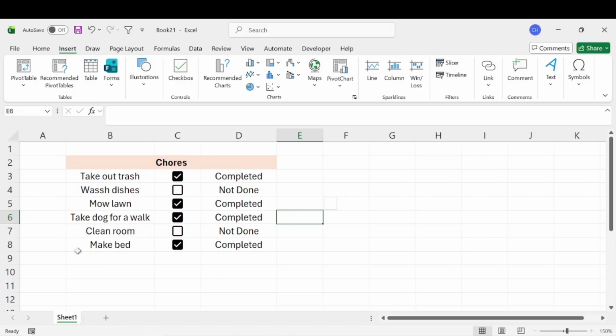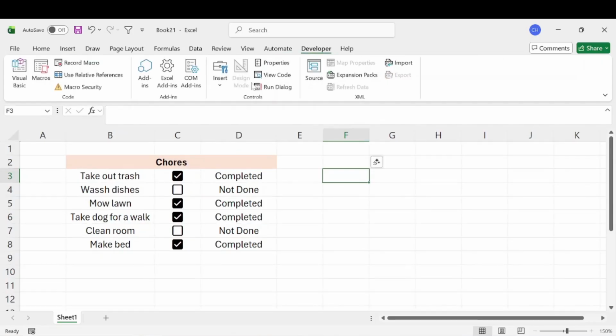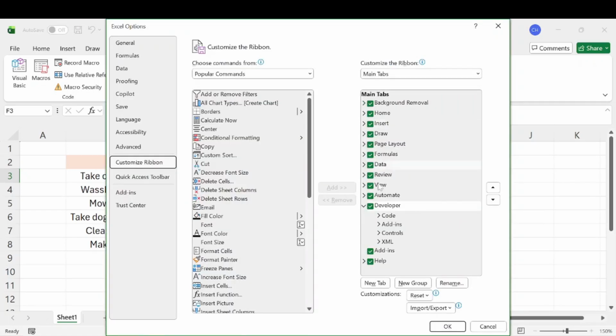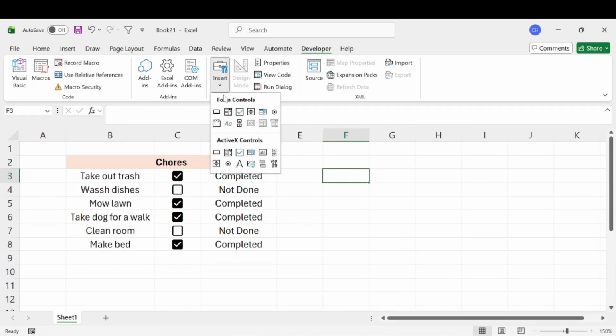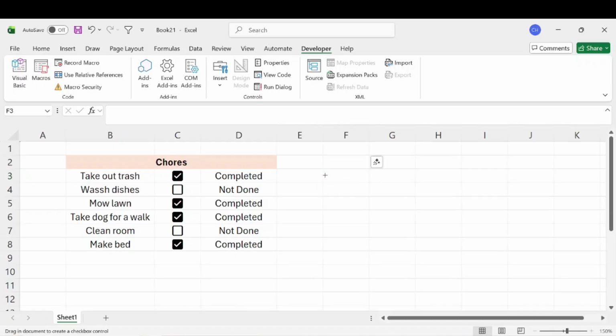Another thing to note about these type of checkboxes is that they are always going to be linked to the cell that they are in. There is another type of checkbox that you can link to any cell that you would like. And that is if you go up to the developer ribbon, and if you don't have the developer ribbon, just right click, select customize the ribbon, and make sure developer is checked and hit OK, and that will add this developer ribbon for you. If you go over to insert, form controls, and you hit this little checkbox, you can click and drag to create a checkbox like so that you can move around.